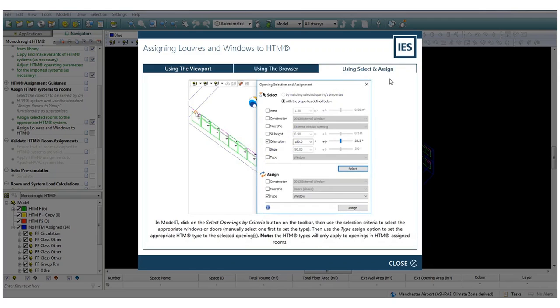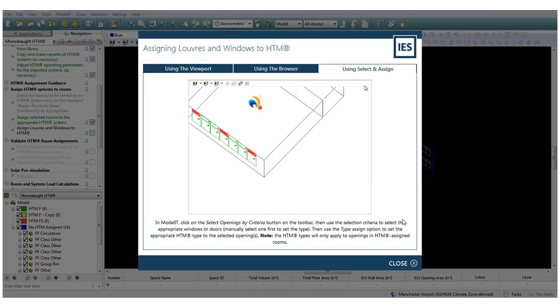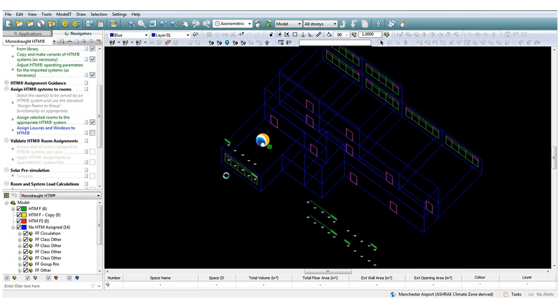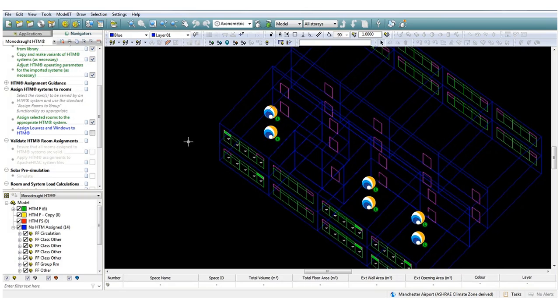As you'll see on your model, some of the openings will have been automatically assigned and have a colour assigned to them, meaning they have an opening profile assigned to the HTM system. Items which are fixed shut will remain colourless. Once you carry out these assignments, you will then have all the elements associated with the HTM systems within your model.